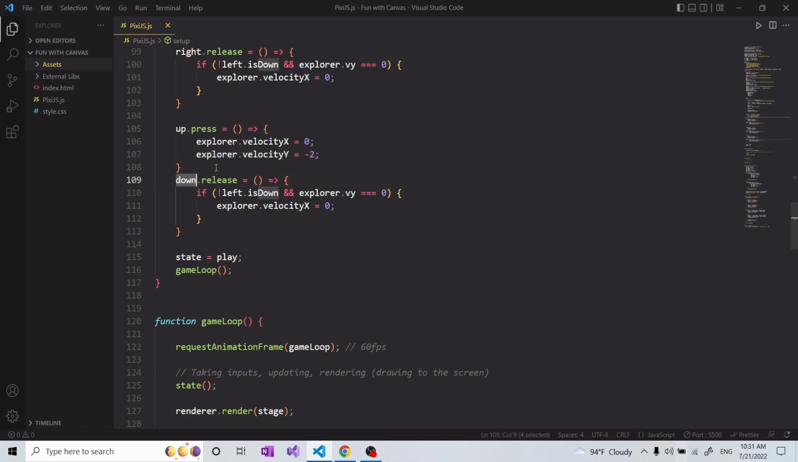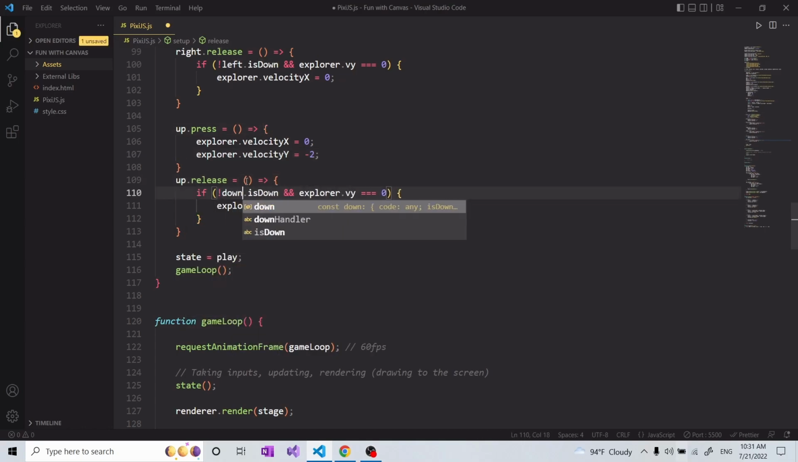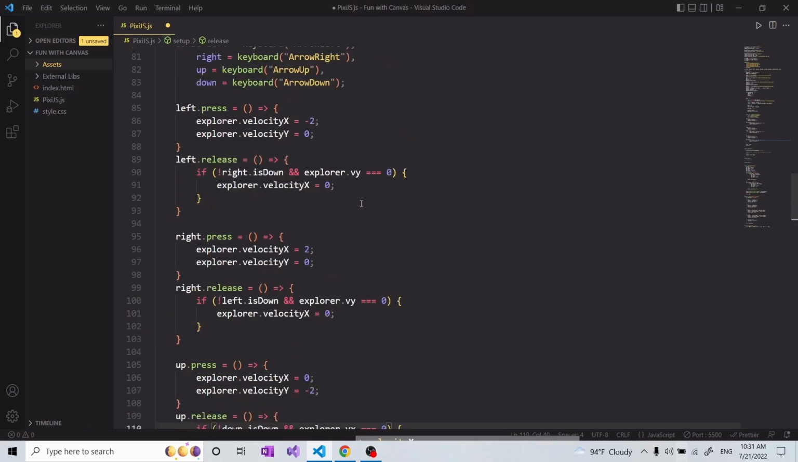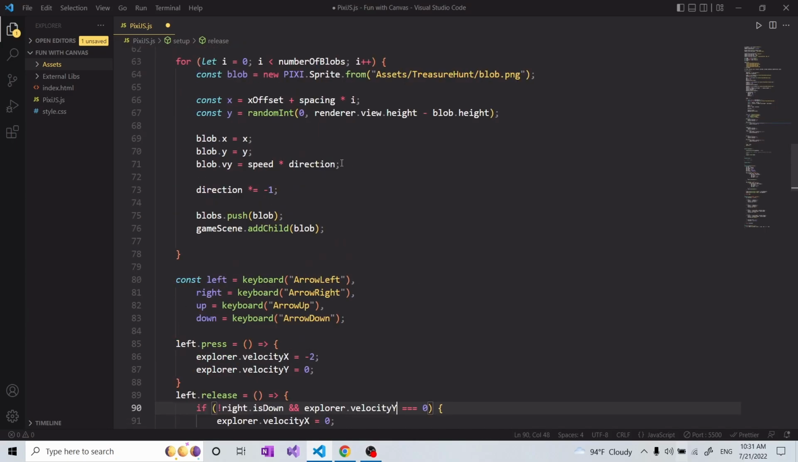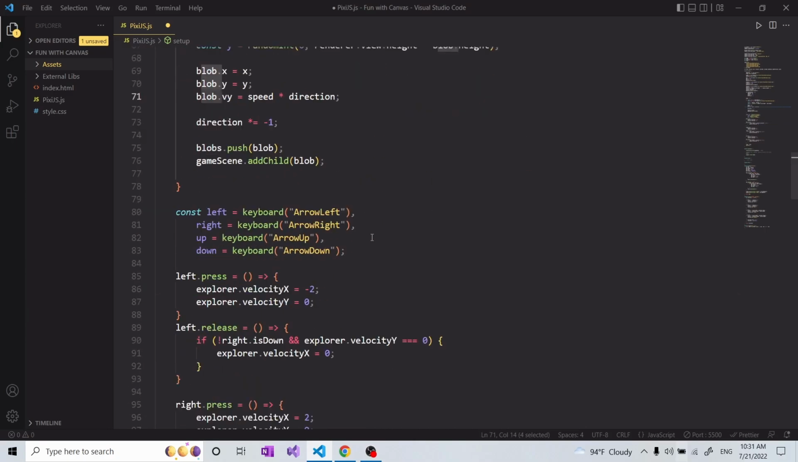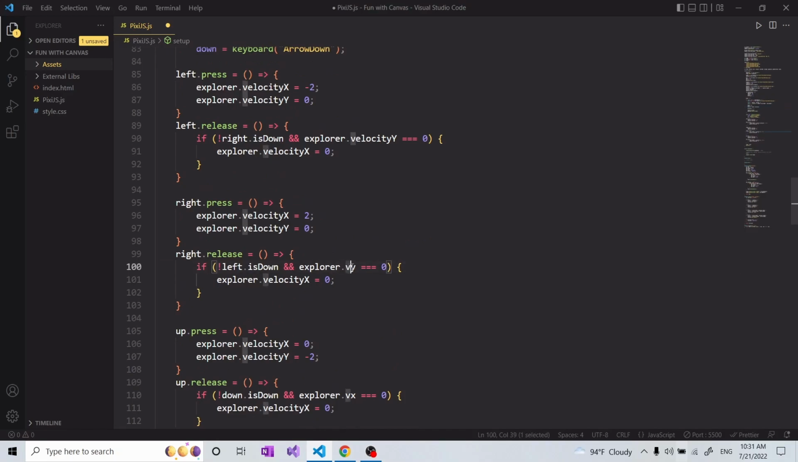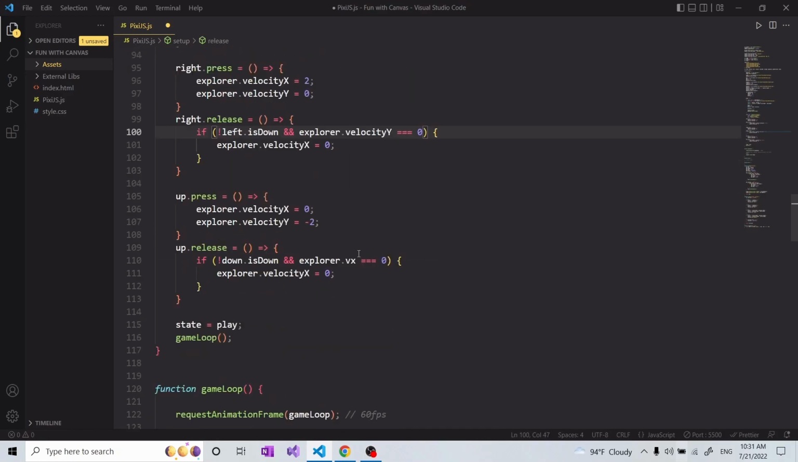And okay, so now if we release one, I have to make sure that I'm not clicking on my down one, and of course the vertical one. I don't know why I'm using vy, because this has to be velocity y. I think I get confused with the blob one. Okay, velocity y, like this. Now this has to be velocity x, and of course the y is gonna be equal to 0.